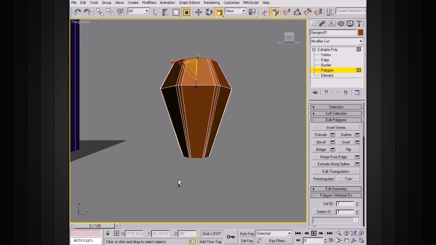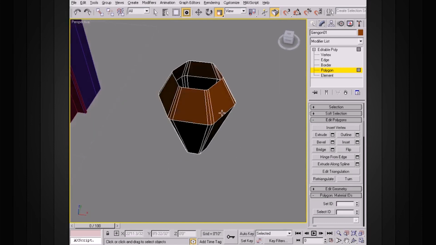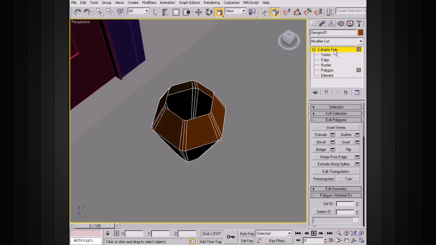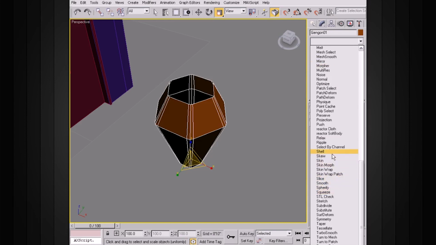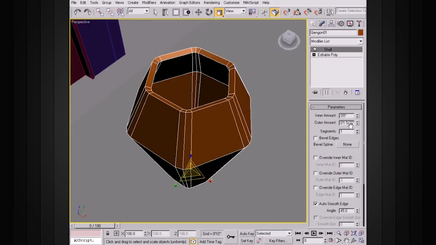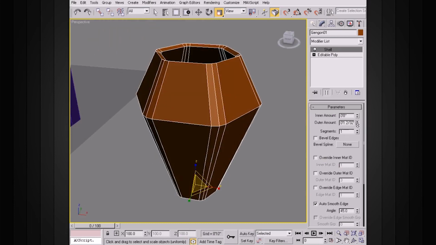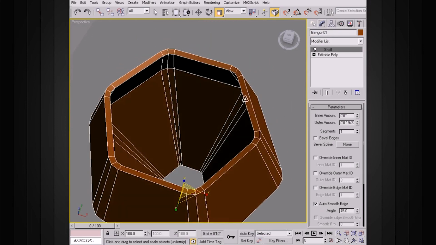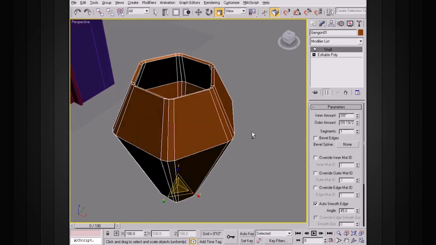And I'll do the same thing down here, and now simply delete those. Okay, let me click that back. And now we need to add a little bit of thickness to this. So I'm going to add a shell modifier to this and give it an inner or outer amount. It doesn't really matter which. Okay, make it about that thick or so. I just want to have a little bit of thickness there.